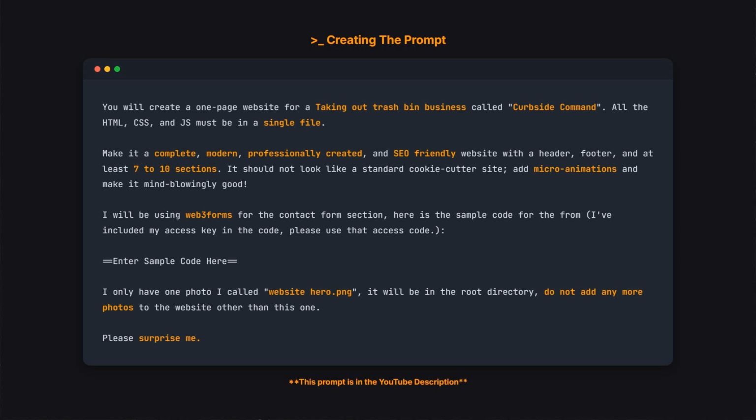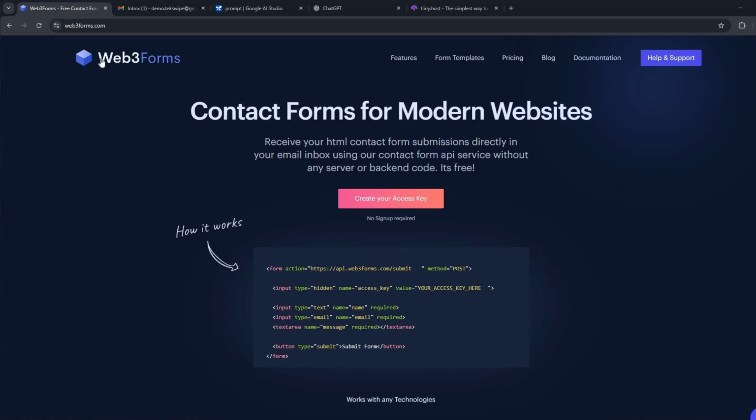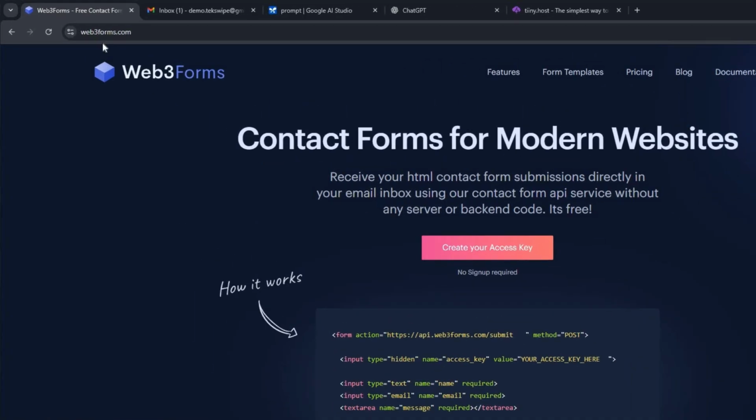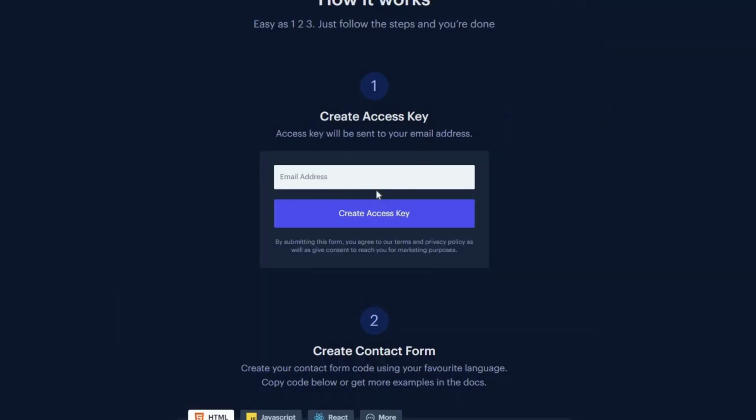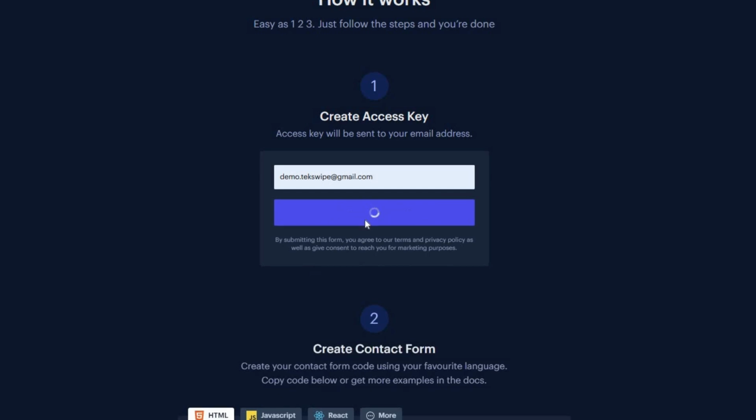Alright, let's get our access key and HTML code from Web3 Forms. First, head over to web3forms.com. Once you're there, click the Create Your Access Key button. Here, you'll need to enter your email address to receive the key. After typing in your email, go ahead and click the Create Access Key button.